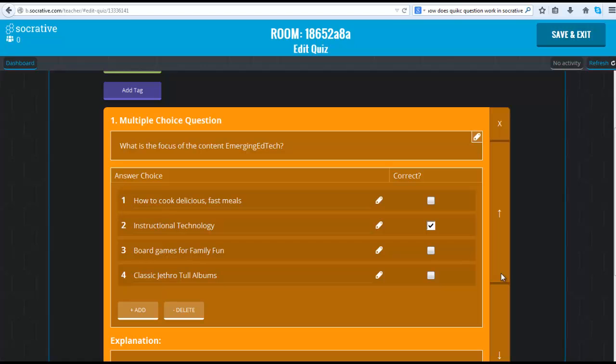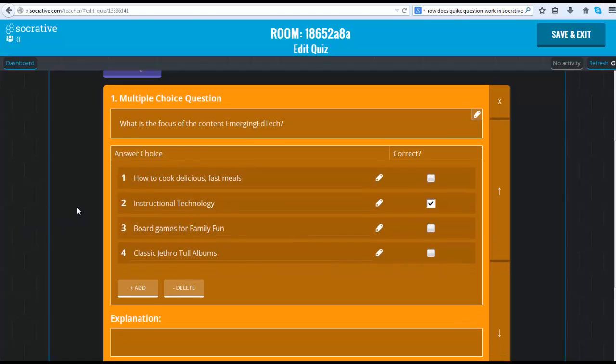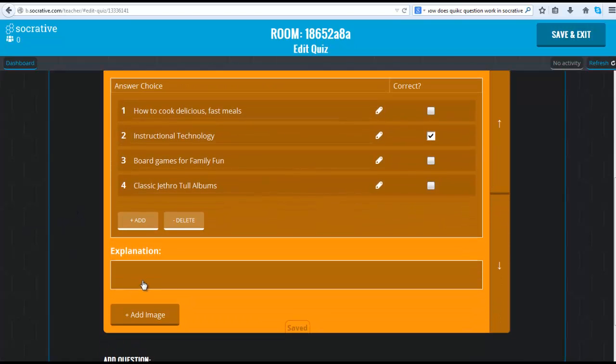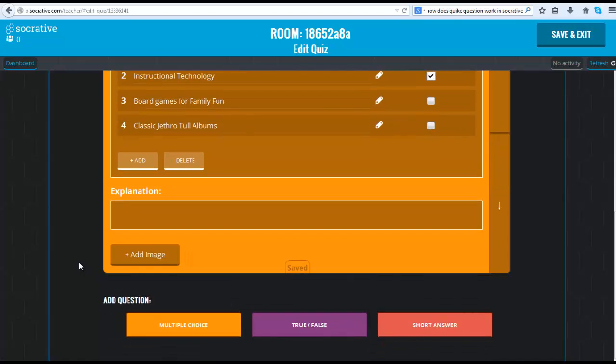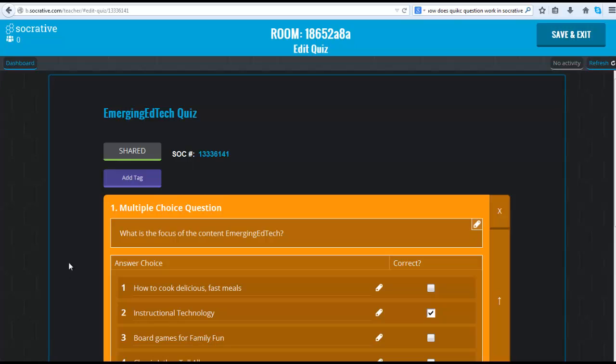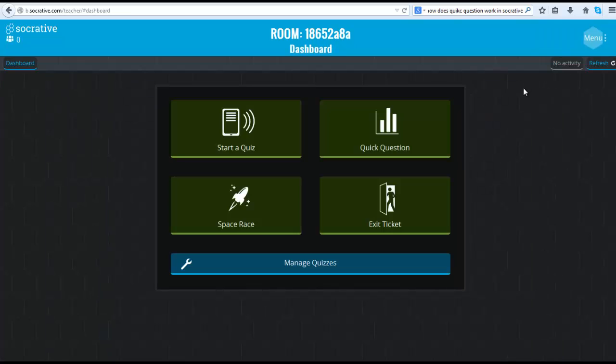But here you really define the questions and indicate what the correct answers are, and you can even provide an explanation that will pop up afterwards for the students. So it's a pretty rich quiz function that you can run on the fly in your class, and students can use their phones or devices or your computer or a computer in the classroom to answer the questions.